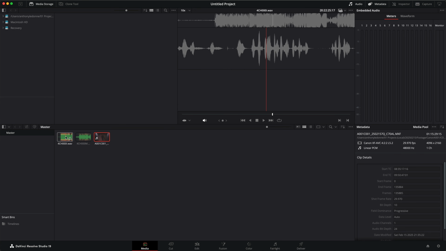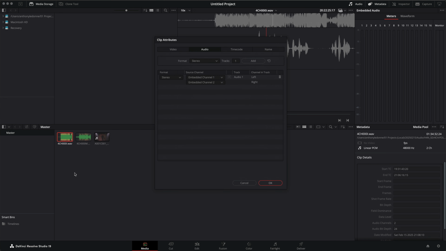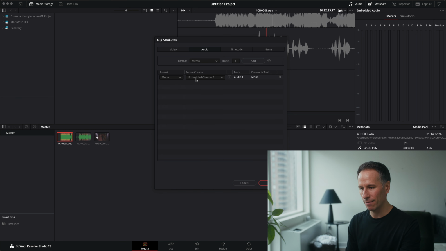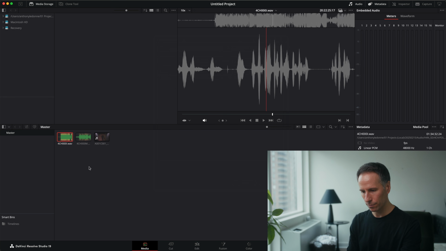I'm going to right-click on that clip, go to Clip Attributes, and change the format to mono. And it's already left me with the one I want, Embedded Channel 1. I'm going to click OK. And that's it. Now let's create our timeline.